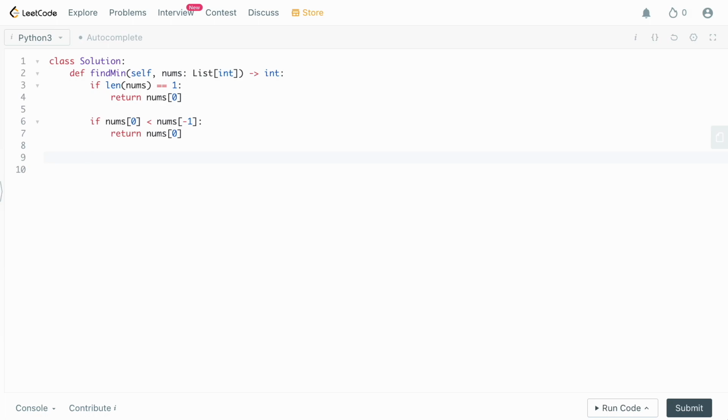Now we can set up our binary search. So we're going to say left is going to be 0, right is going to be the length of nums minus 1. Now we can say while left is less than or equal to right. What we can do now is calculate the midpoint. So we're going to say left plus right, divide by 2. That's going to give us the midpoint. Let's get the midpoint value. So the midpoint value is going to be whatever nums of mid is.